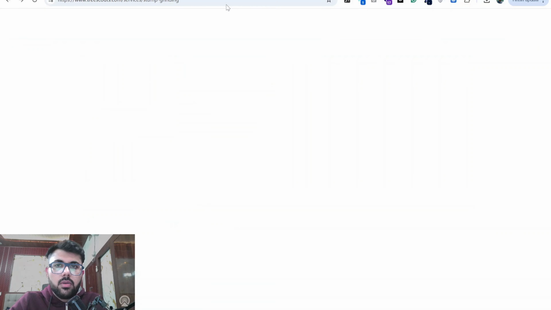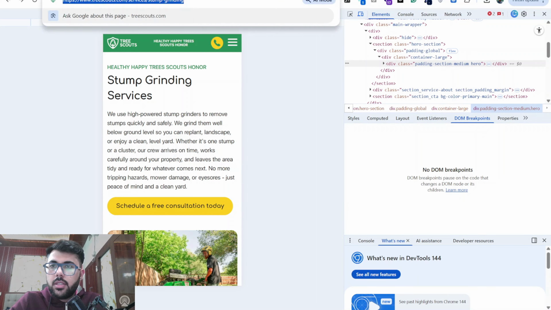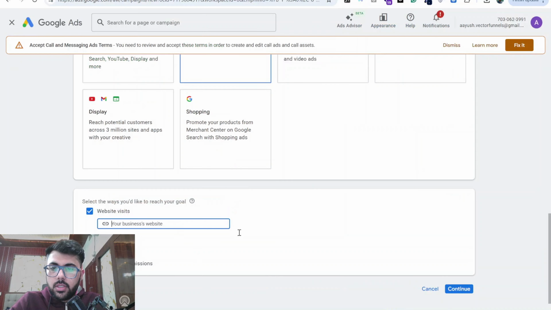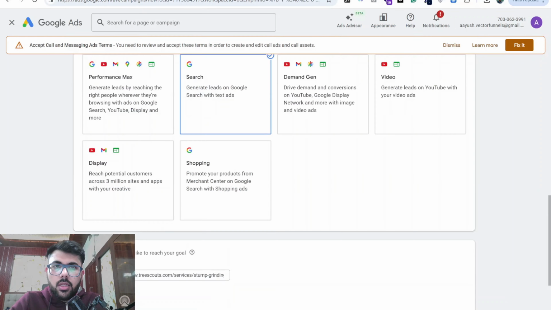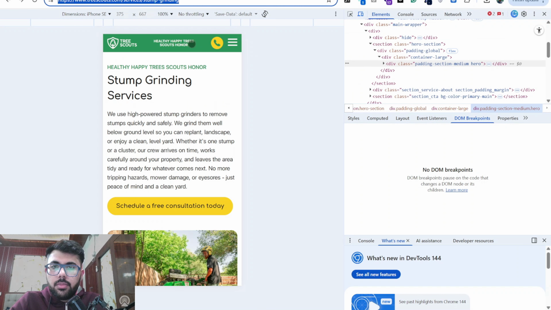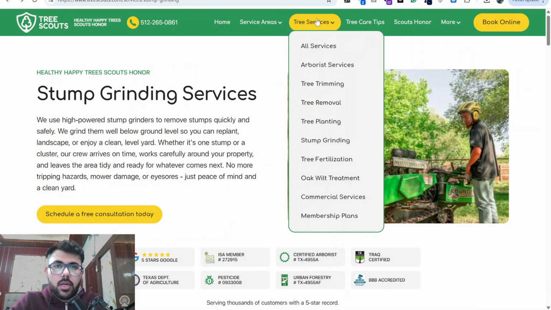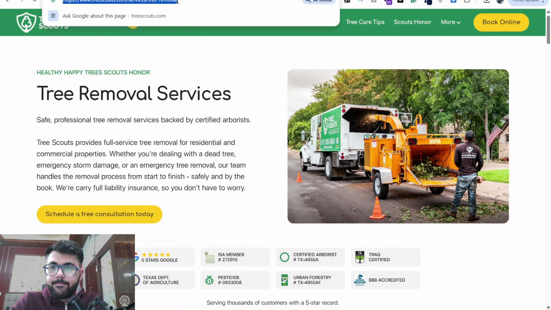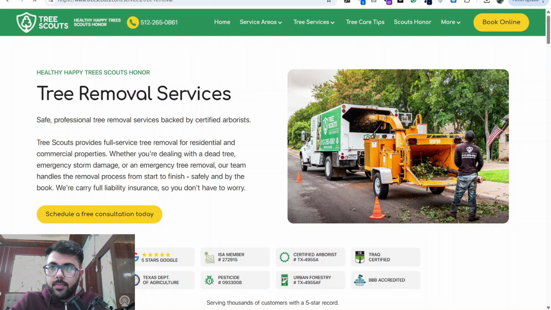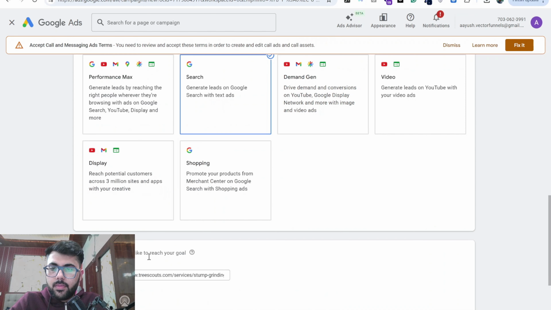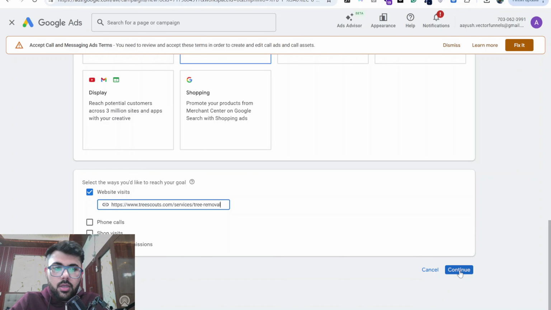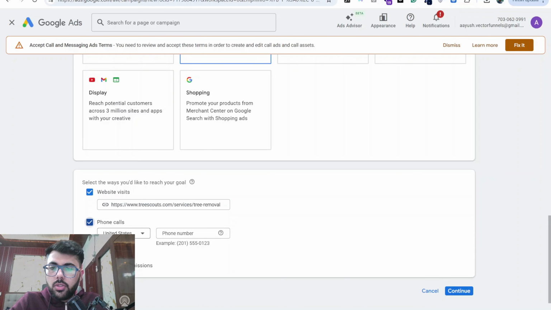For now, I'm going to put this website here to show you how it works, guys. We are going to create an emergency tree services campaign. I want to make sure we put the right one. Okay, let's go for tree removal. This is a very simple campaign that I'm going to show you. If you want to run a campaign for phone calls, you just have to put your number.